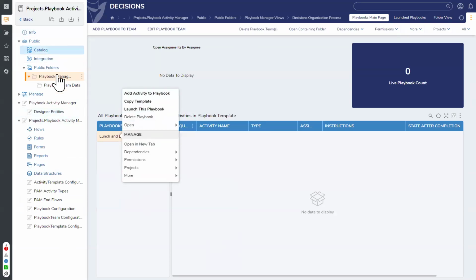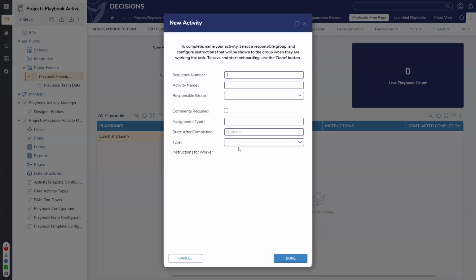I'm just kind of talking about a built-in accelerator in our decision solutions marketplace. I can add an activity to the playbook, and it will give you the option to add a sequence number, an activity name, responsible groups, assignment types, and state after completion type. So what all this means is, I'm going to make this kind of quick.